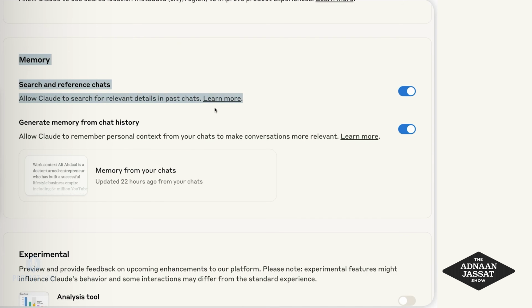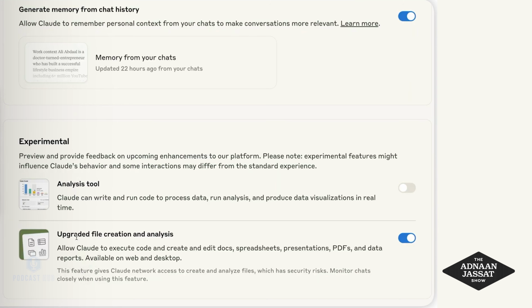When they announced this feature, it was so incredible. We've enabled the memory feature so that Claude can then reference all of my past chats. And Claude can also remember personal context from the chats to make conversations more interesting. We've also connected our Notion workspace to Claude, which allows Claude access to basically all of the stuff we've got going on in Notion since 2019.